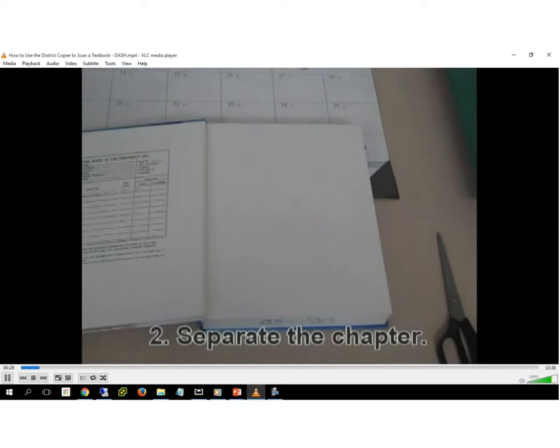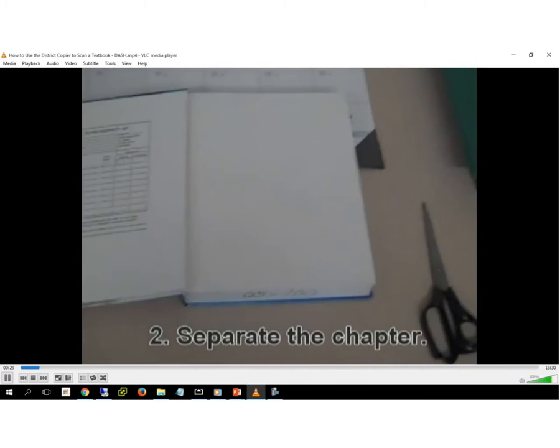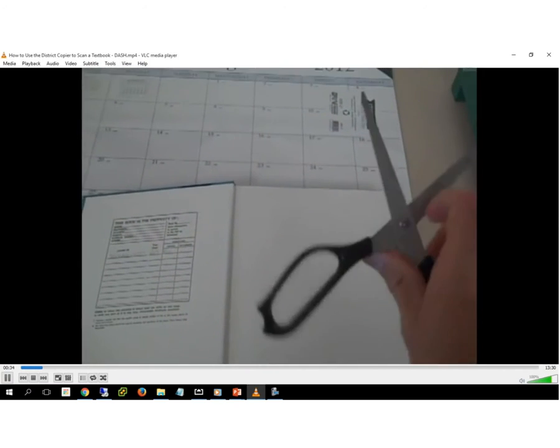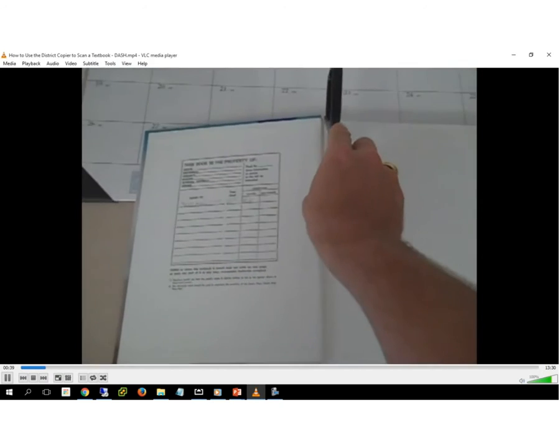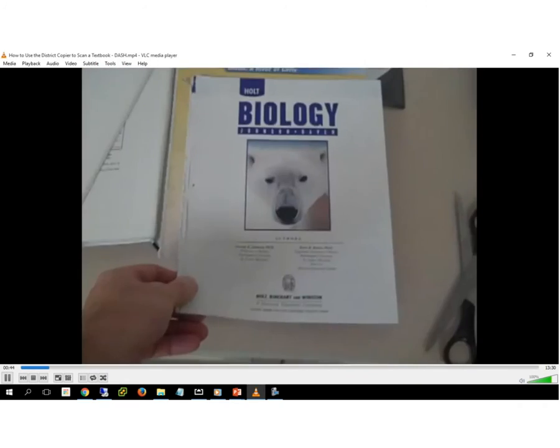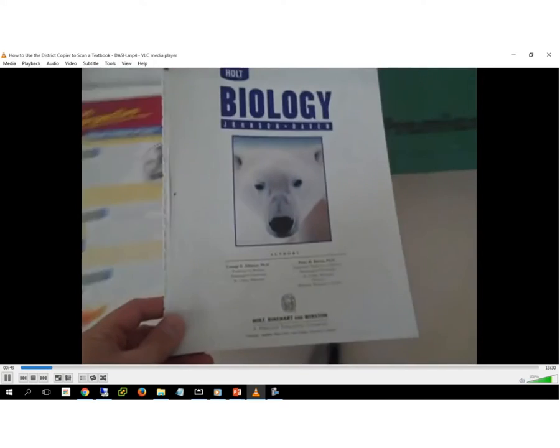So the first thing you're going to want to do is make sure you've got one of your better textbooks that doesn't have a lot of writing in it, or a brand new one. You want to take off the binding on the left-hand side, which really is easy. You just slice down the left-hand side, and then it just pulls apart. And once you pull those chapters apart, you're going to want to scan them by chapter.